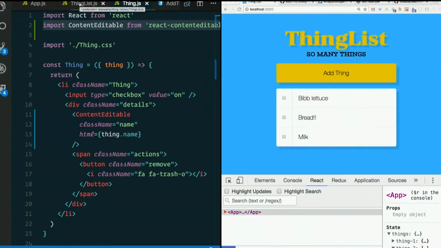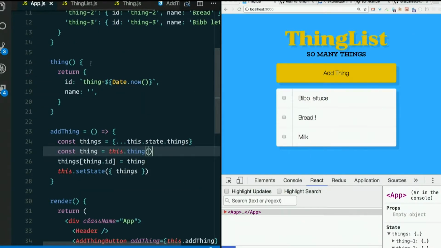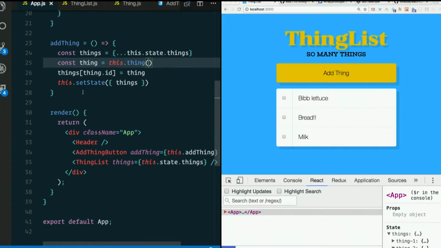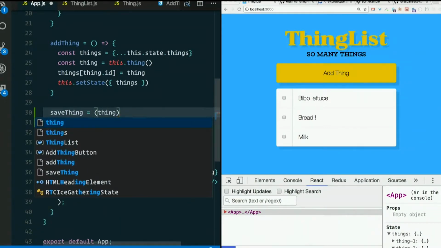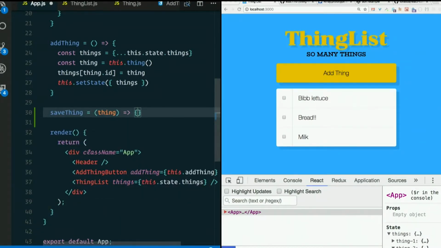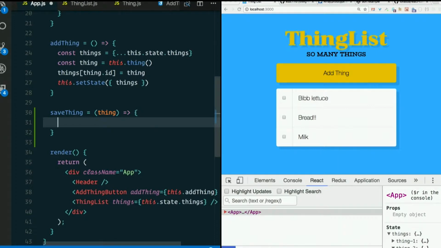Let's see. We could do this one of a few ways. Let's call it save thing. And I'm going to make it actually receive a thing as an argument. We could make this the actual event handler, but I'd rather handle the event inside our other component, and then call this just to persist the state. Because it just feels like handling the actual event is probably really the responsibility of the thing component.